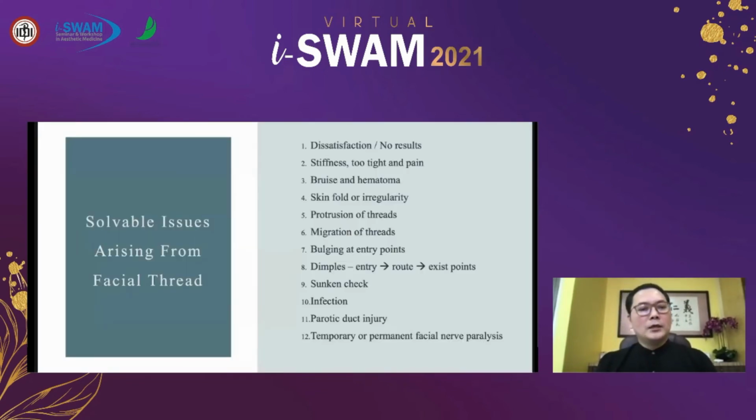So I will use the word solvable issue arising from the facial threads because it's not the side effects. So the top one still comes with the dissatisfaction or no result. This is very, very common. I'm sure all the doctors who practice for some time, they always will tell you there's no result. Patient will keep on complaining, all this dissatisfaction. And then stiffness, bruises, hematoma, all this actually is very subjective. Skin fall and irregularity, protrusion of the thread.